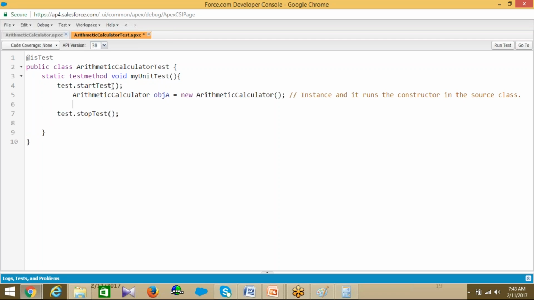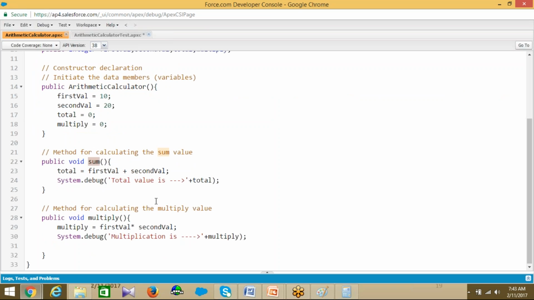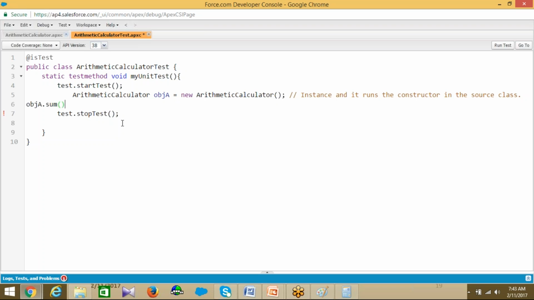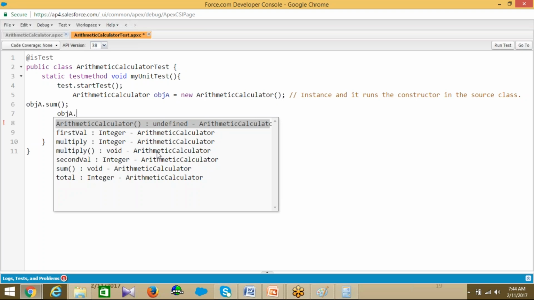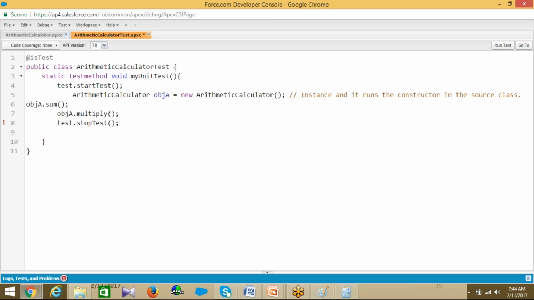Then what are the methods we have? In object-oriented programming, using this object instance, we need to call the other methods. The method name is sum. If the method expects some parameters, you need to pass them. This is a plain, non-parameterized method, so you can just call the method name. What is the other method? Multiply is another method. We just call them. Sum and multiply, there are two methods I have, and I'm just executing those methods.